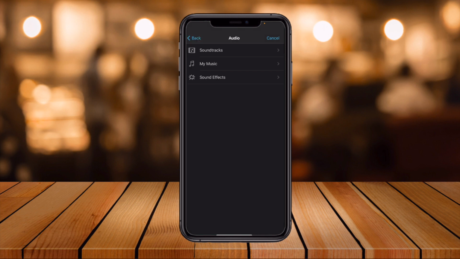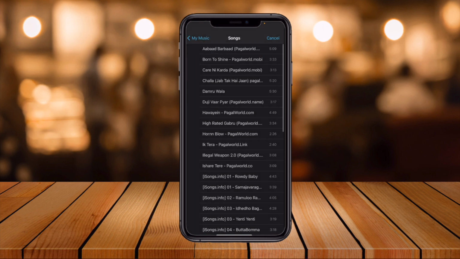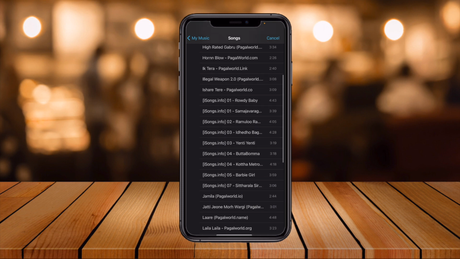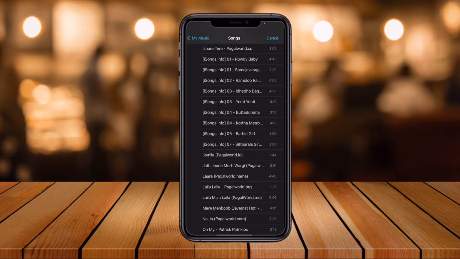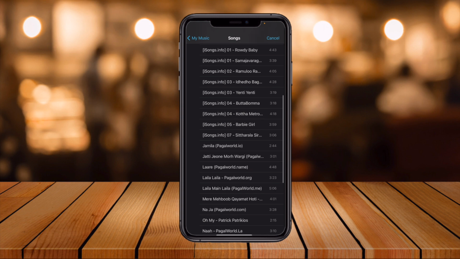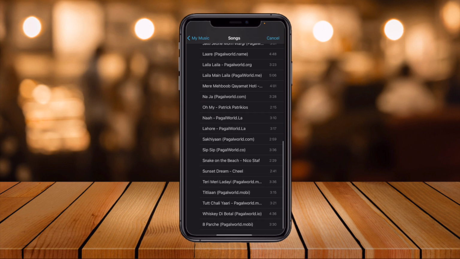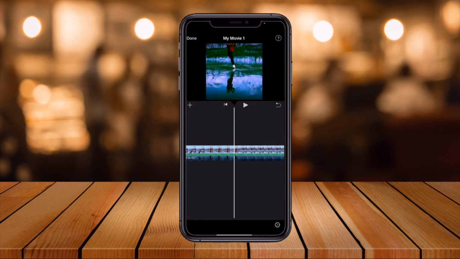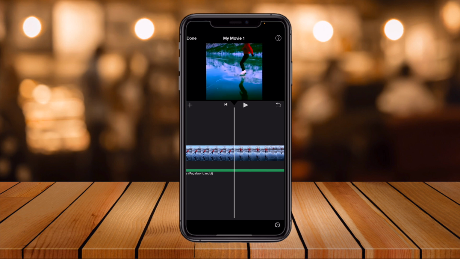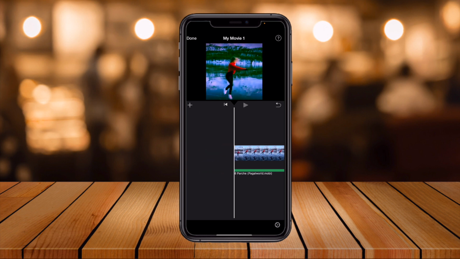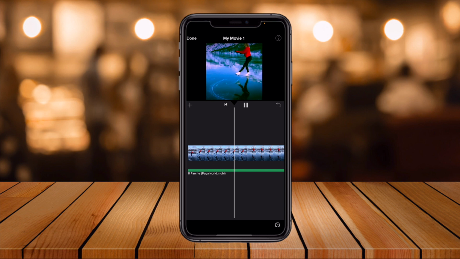I click audio, my music, songs, and those are the music available on my smartphone device, whichever music I want to add to this particular movie. I just select one randomly. The addition sign is there, so this music comes here directly. I just play this one. So this music is working on this particular video footage.